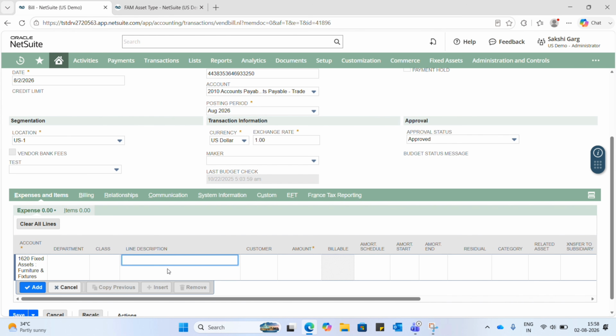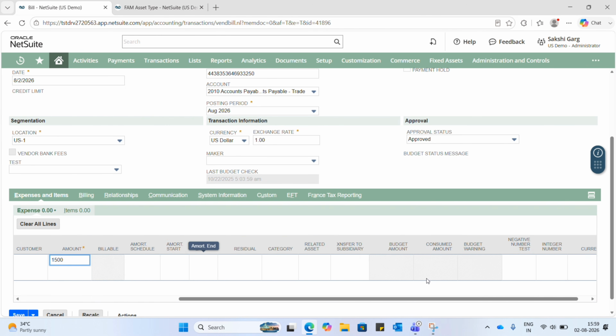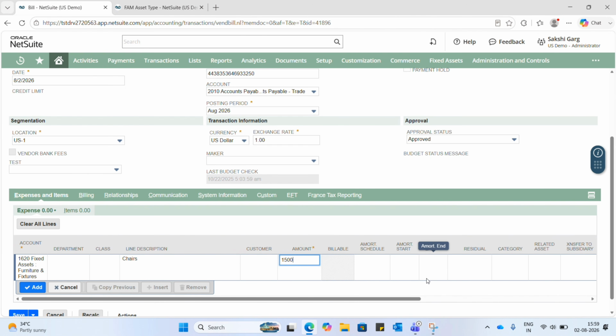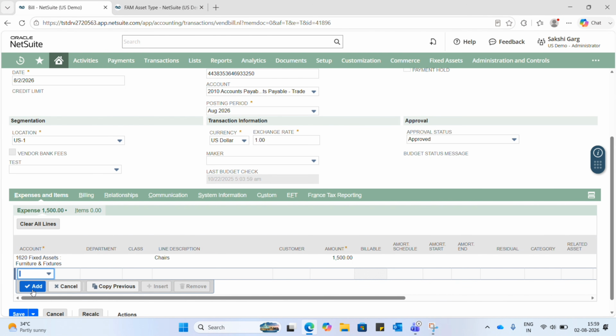Here you can type the department, class, and tag those values. You can give the line description. Whatever description or name you mention here in this line description column will be the name of your fixed asset. So let's say you want to create an asset for chairs. Here you can mention the amount. Let's say $1,500. Click add and save the vendor bill.